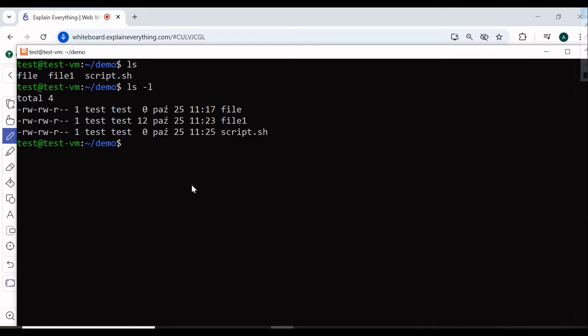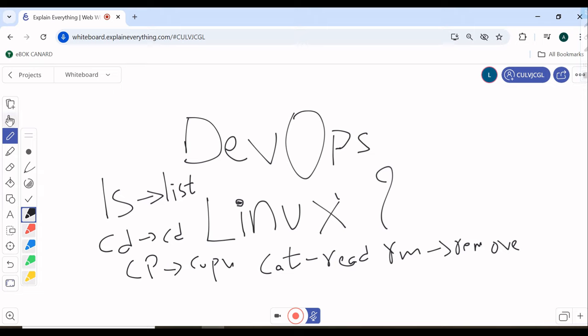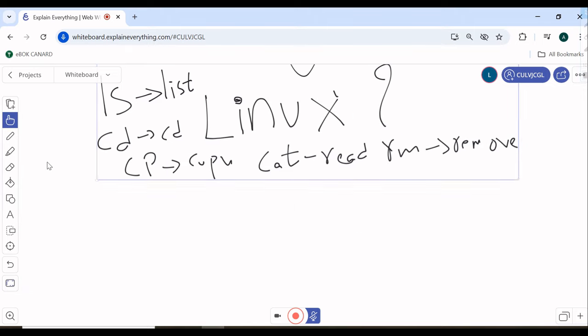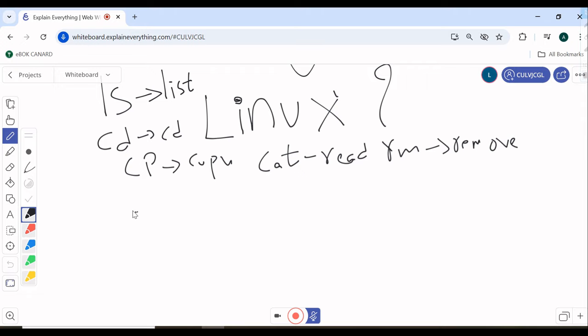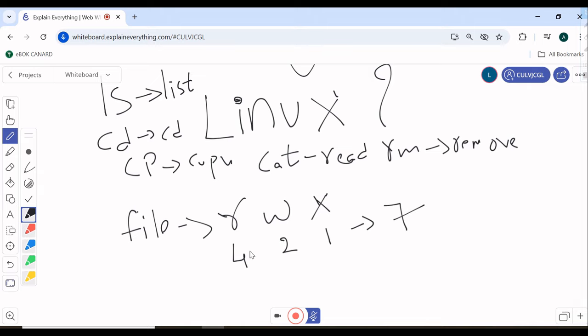So let's talk about permissions in Linux. There are different permissions. Let me go back to the blackboard and scroll down a bit. In Linux, for each and every file or directory, we have permissions: read, write, and execute. Read is number 4, write is number 2, execute is number 1. So these are defined by numbers: 4, 5, 6, 7. If you give 7, that means the file will have all read, write, execute permissions.